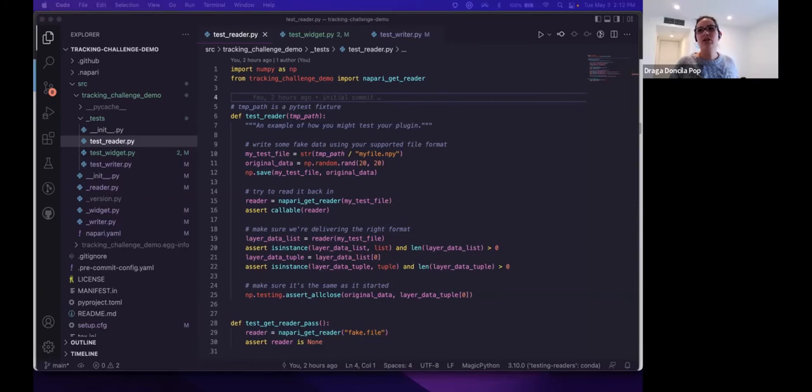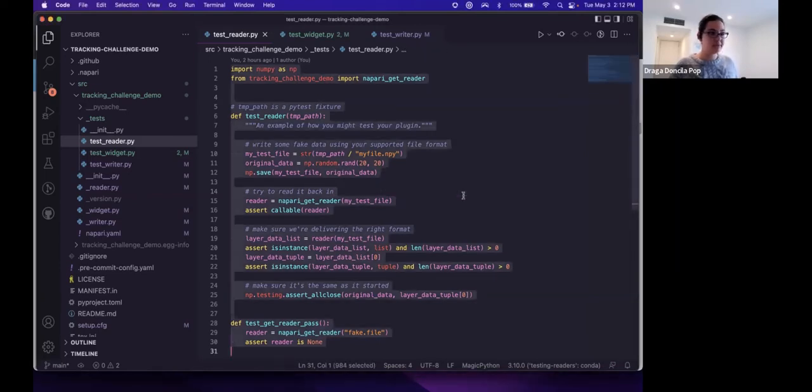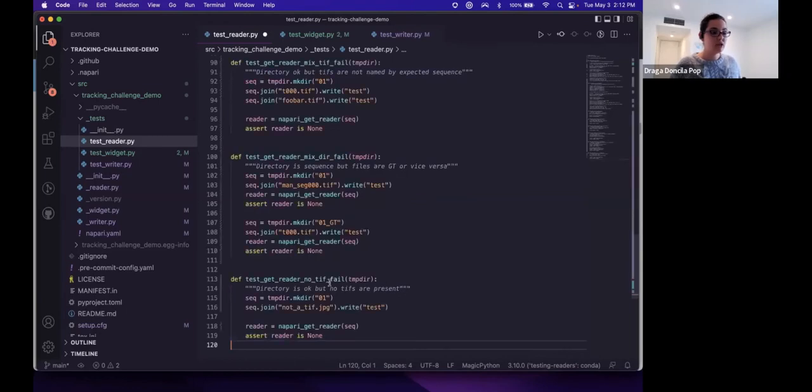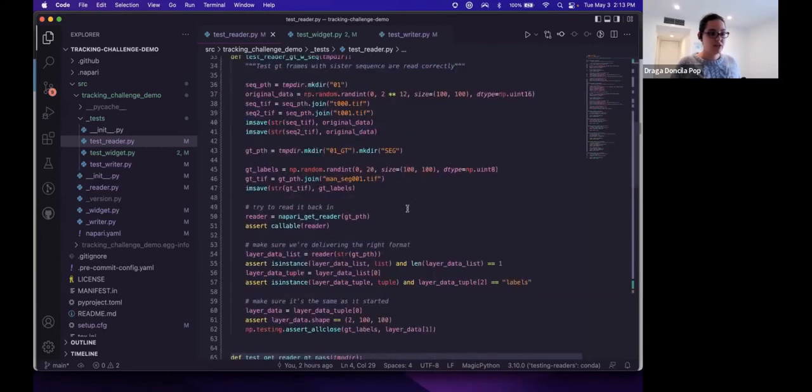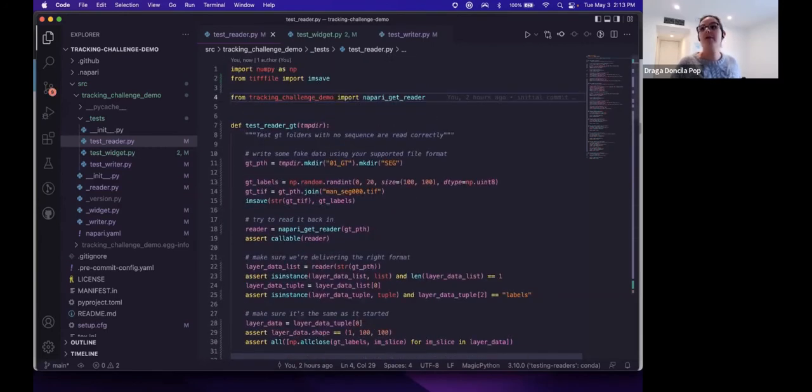And in fact, I think I actually got it all the way up to 100% coverage, but you will be able to fact check me on this after this video is over. So I'm going to copy all of the tests that I have written, and I'm just going to make sure that I'm importing from the correct module, which in our case is tracking challenge demo. So these are all the tests for readers, and I'm going to copy over everything for widgets and for the writer as well.